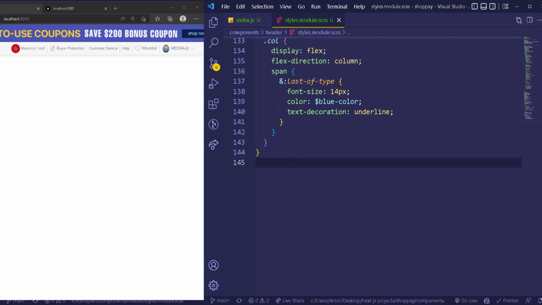Now my friends, we're gonna work on the main parts of the header. So we're gonna have the logo right here, and in the middle we're gonna have the search bar, and on the right side we're gonna have that cart logo with the amount of the products we have in the cart.